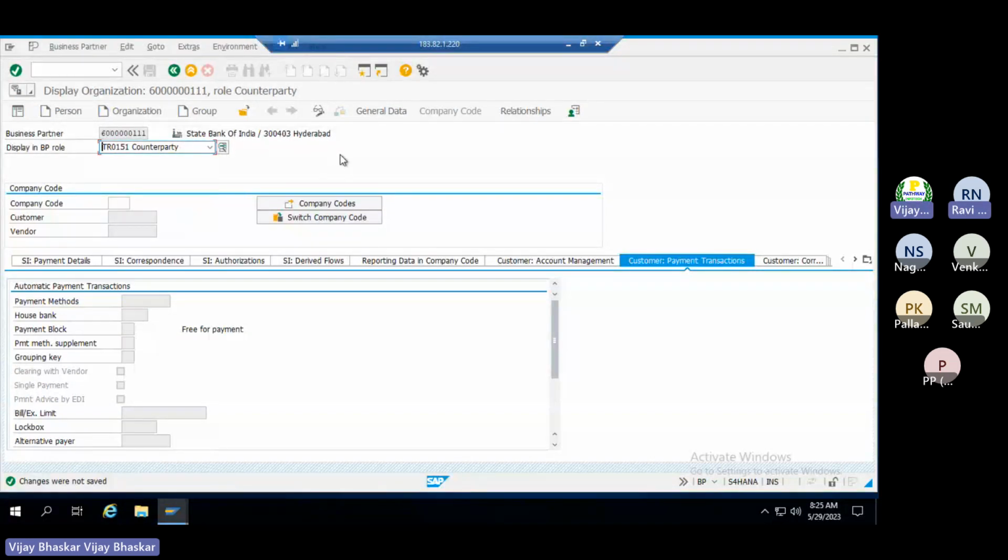Then Vijay, I think your screen is moving very slow. Yes, Ravi, it's a bit slow. Even the system itself is slow. Okay, it's not from my end. Okay, fine.